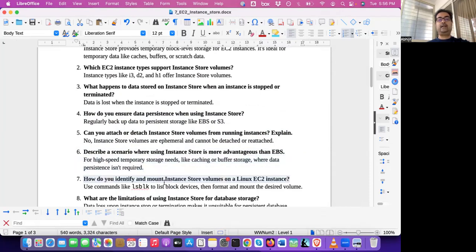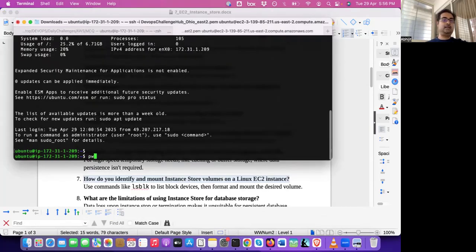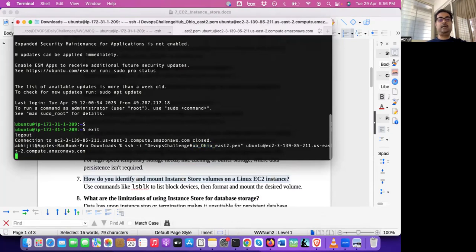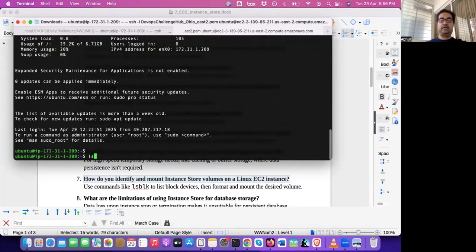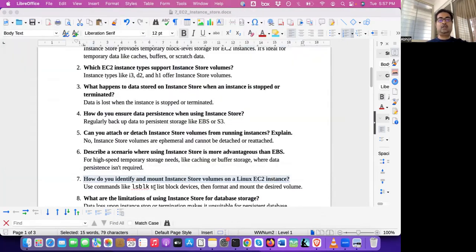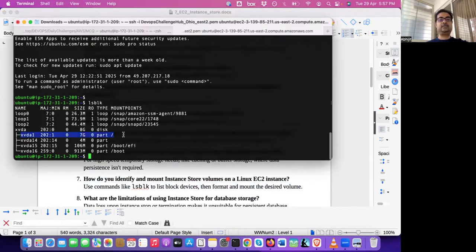How do you identify and mount instance storage volumes on a Linux instance? You can run the lsblk command. Once you have logged in through SSH, using ssh -i, then your pem key, ubuntu at the IP address or DNS name, you can run lsblk and see whether you have instance stores. It will show all the block devices. Currently here we don't have instance stores. It's showing the EBS volume, xvda, 8GB.